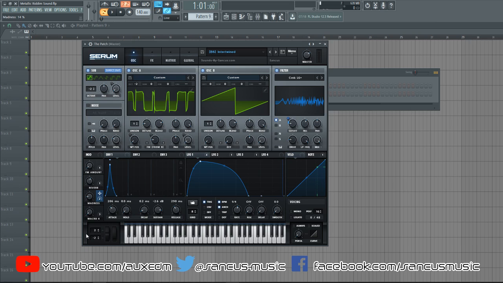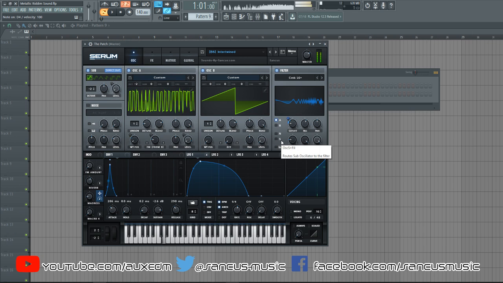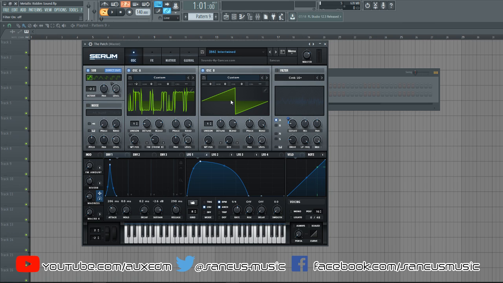And the resonance and LP frequency are up all the way. If we bring this down, we have a flat line. So I brought it up all the way, brought the drive up a bit as well. And so we're doing some crazy stuff like that. Without it, it doesn't really have that crazy texture.